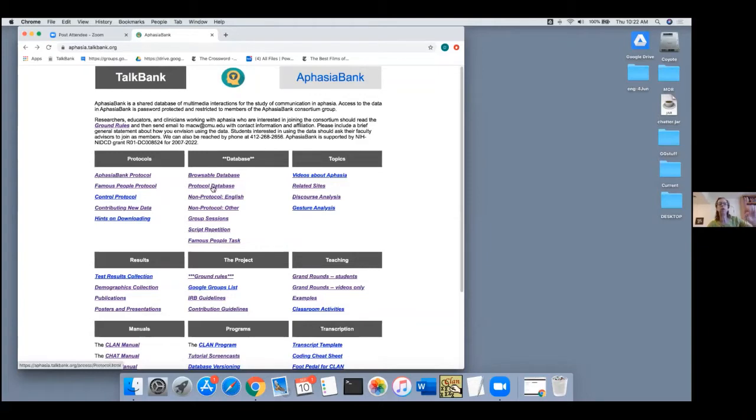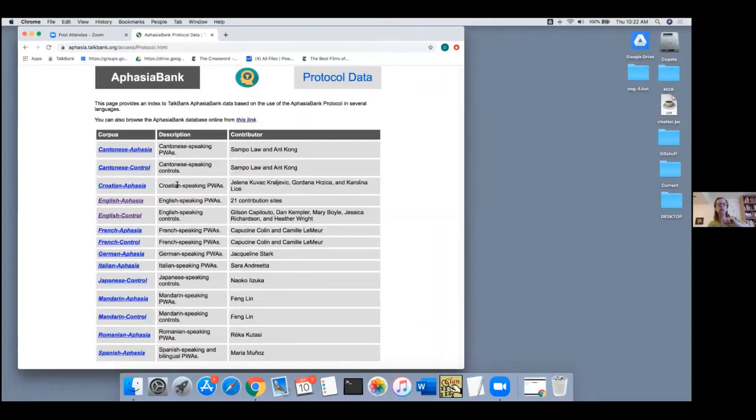So over here, you could click on AphasiaBank protocol and you'll see what the elements of the protocol are. But here in protocol database, you can see how many different corpora we have that use this standard discourse protocol, where there are certain free speech questions, certain picture descriptions, a procedural discourse task, a Cinderella storytelling, and everybody does all those things.